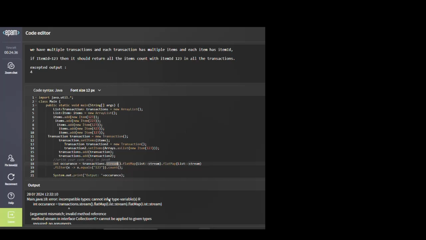We are done with the time. But this transaction has no type related to it. It's just a custom object, the definition is not there. Transaction dot stream, that's why you are getting this. One minute, let me take this.